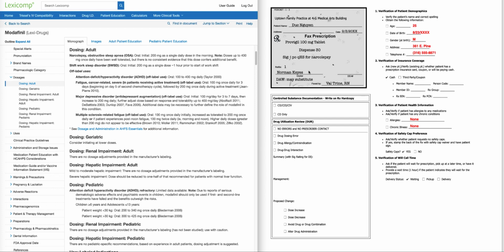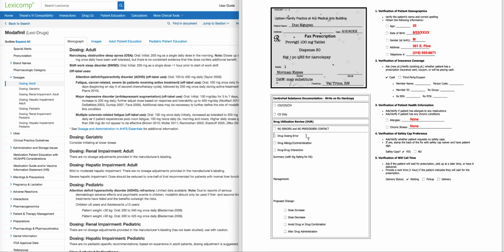I think we need to talk to the doctor about that, because what this is telling me is that I would normally expect an adult to take 200 milligrams once a day in the morning, and this doctor is telling me to give 100 milligrams in the evening for narcolepsy. That doesn't seem to make sense to me. So I'm not going to fill that prescription without talking to the doctor. This could definitely be a dosing error, so I'm going to mark on here that this is a drug dosing error.